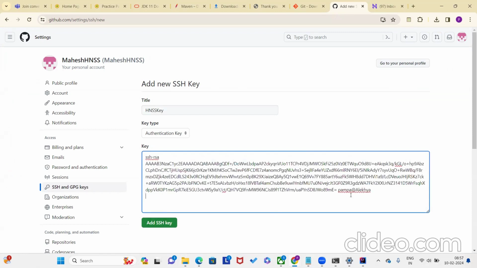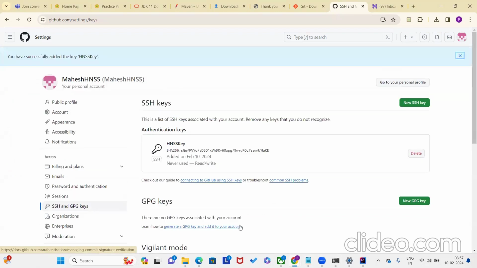Paste whatever you have copied, and add. So this is the way that you have to add your SSH key. Whenever you enter any organization, you also have to follow the same process. They will provide you a GitHub account.